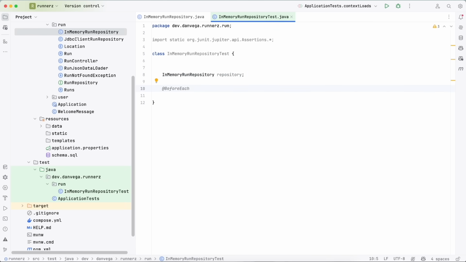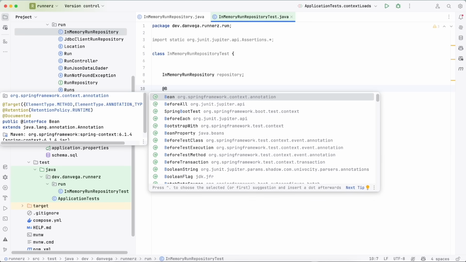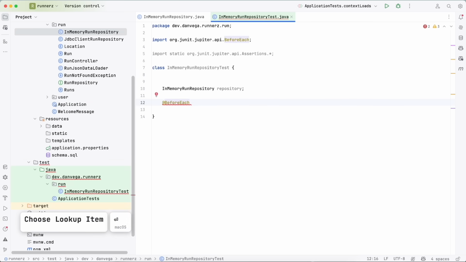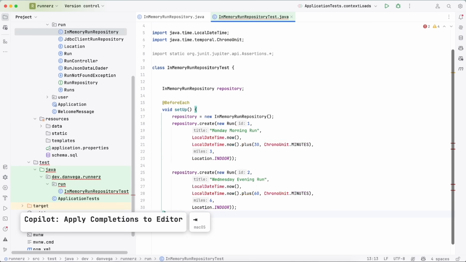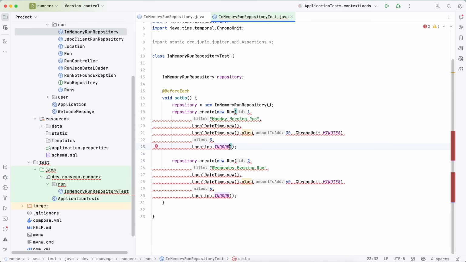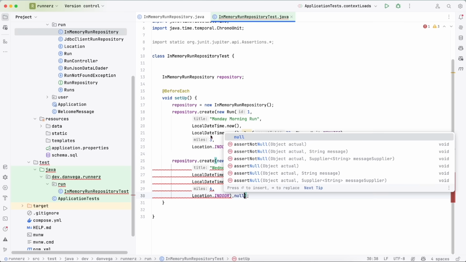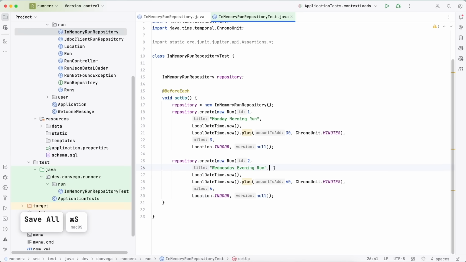Now, if that repository gets created, let's think about this for one second. In JUnit, there are some special methods that we can use. So we can basically say, before each, I want you to go ahead and do some setup in my application. So I'll call this setup. Oh, that's pretty good. I think I need a null here and a null here, right? So that looks pretty good.